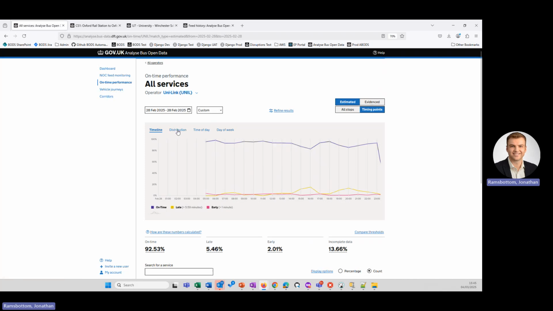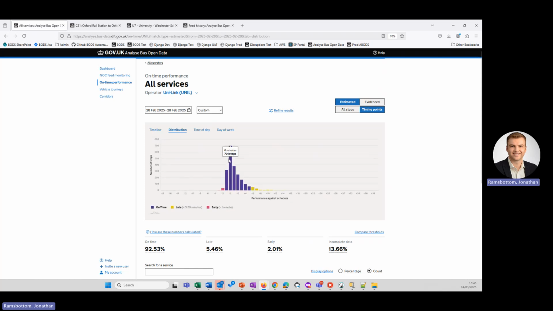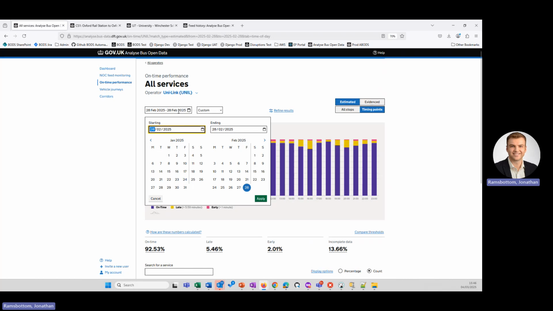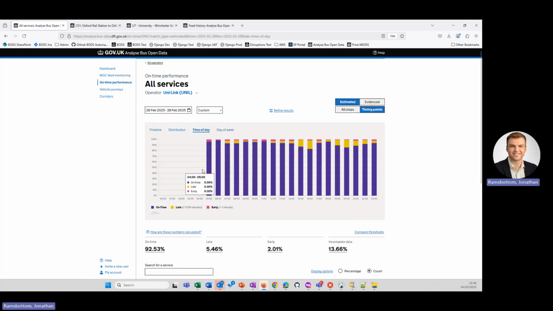But just to jump into these quickly, so distribution, we can see a breakdown of what intervals my bus was in. So 701 of my stops were within 0 minutes of the expected departure time, 381 within 1 minute, and so on. Time of day is more useful. Time of day we can assess on an hour-by-hour breakdown, what were the on-time scores.